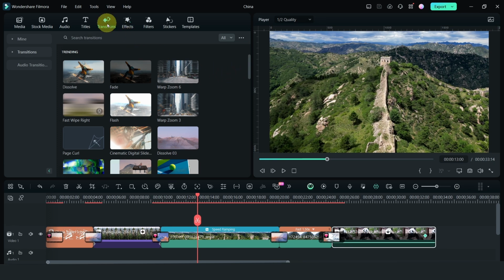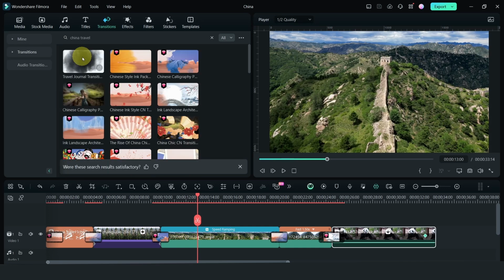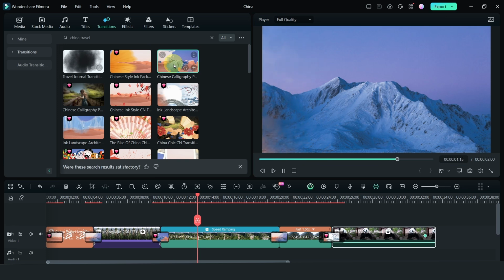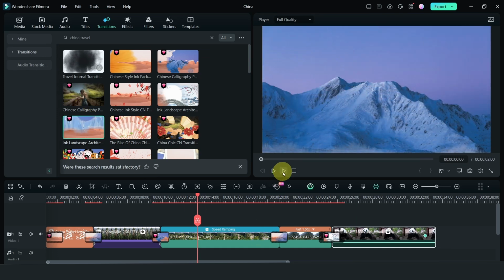If you head on to your transitions and click on search, you will see China travel over here. Click on this and assets related to China will come up. There are a few ones that I like, for example, Chinese calligraphy. That works great for a transition, as well as ink landscape architecture as well. This is a sample of how it looks like.